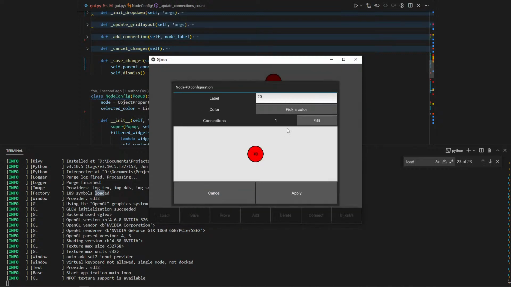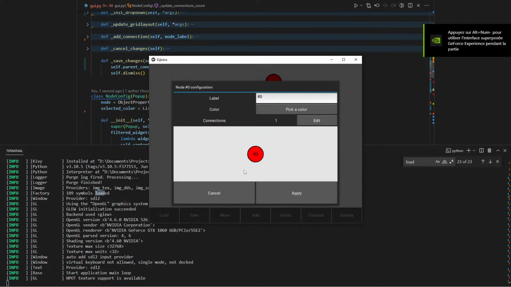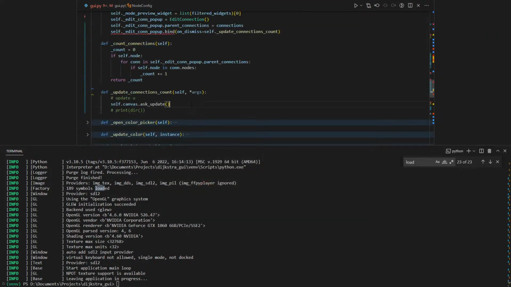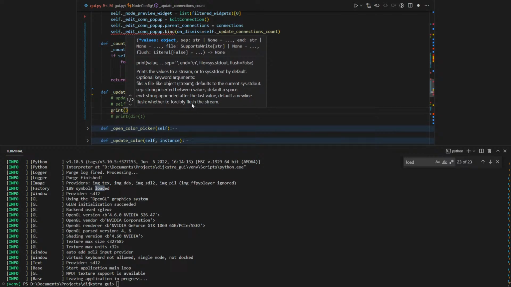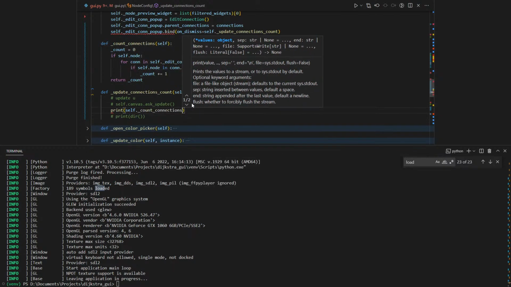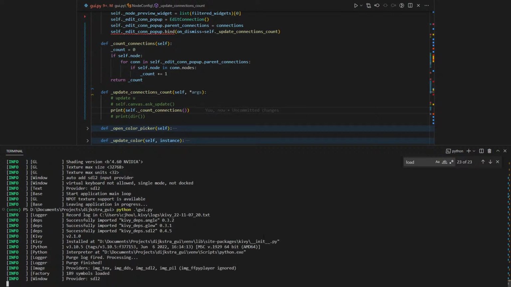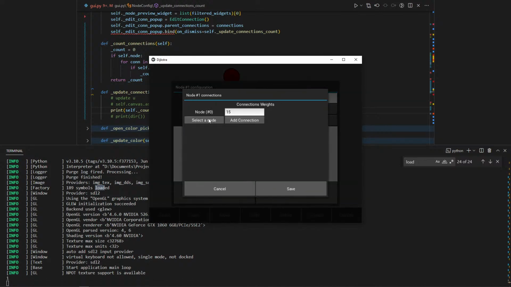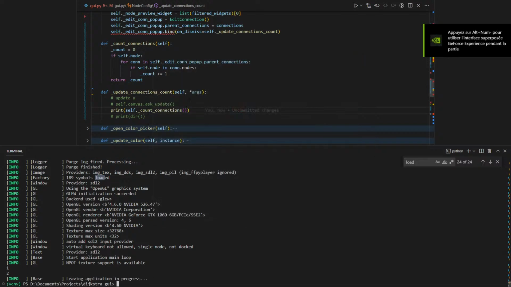Connection cancel, right? Add connection, save. So okay, when we save, let's run this and see what it gives us. Print what? Count connections. Let's see. Okay, let's hit save. Okay, it's 1. And now do this and it's 2. Right, okay. So it does work.